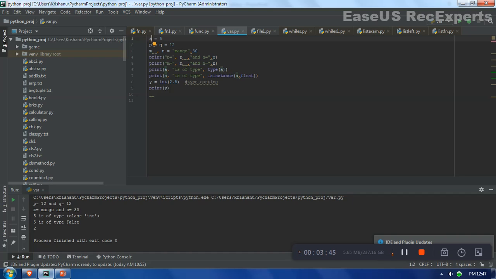So as I assign different values, the data type of the variable will be changed accordingly. In the next line, I have P is equal to Q is equal to 12. So this is multiple assignment. In this line, I am doing multiple assignment. Multiple assignment, what does it do? Actually, in multiple assignment, we are assigning values to multiple variables at the same time. So here I am assigning 12 to variables P and Q simultaneously.